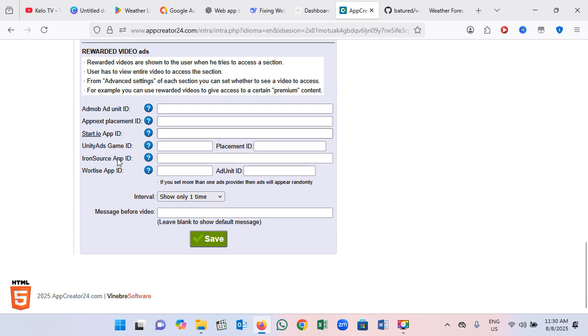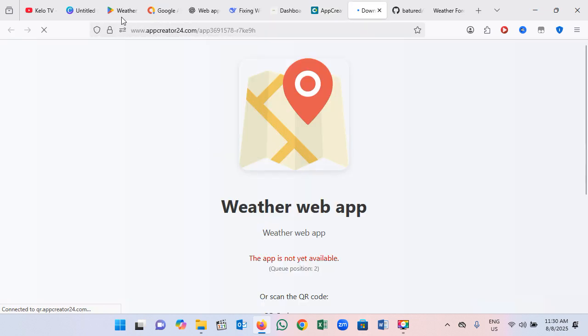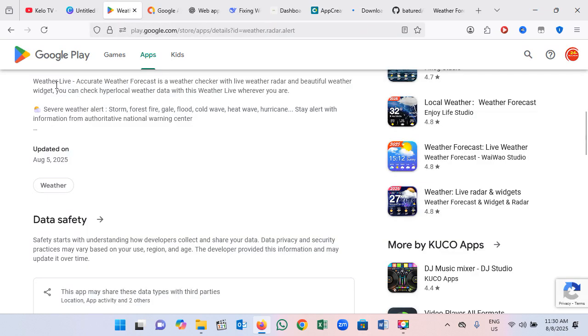Once that's done, the next step is for you to come to download app, download your app and upload it. If you have a Google Play Console, you upload your app here. If you don't have, make sure you go to the recommended app store by AdMob.